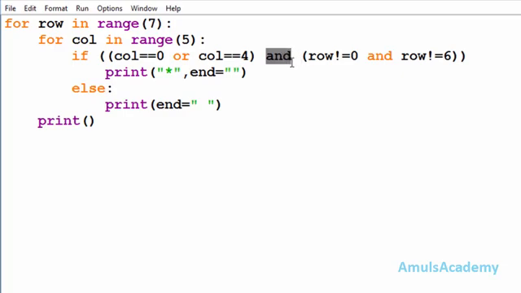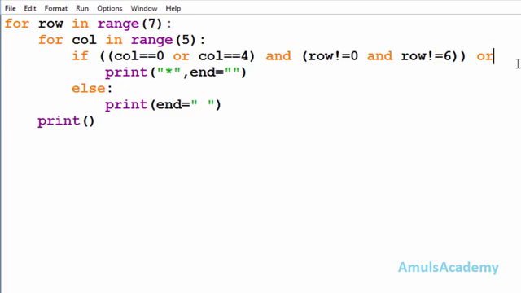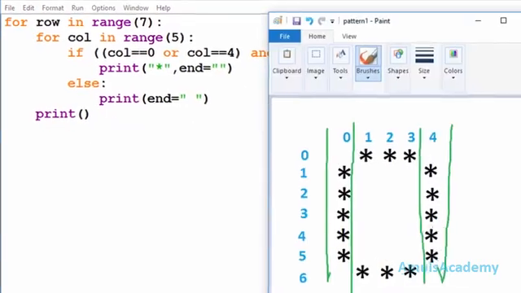If either column is 0 or 4, at that time row should not be equal to 0 and row should not be equal to 6. Then only we want to print a star. And next I'll take the OR operator. That's because I want to print a star if this condition is true, or if it is false then I'll go to the other condition and check whether that is true or not. So I used OR here.